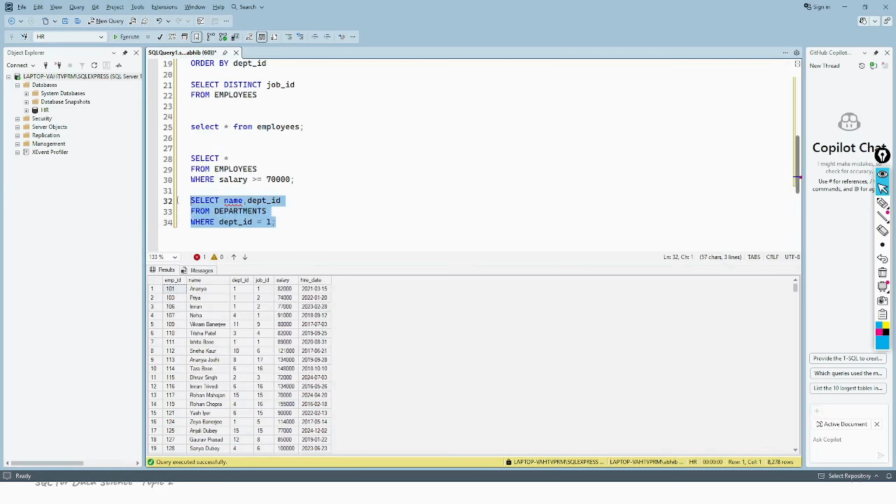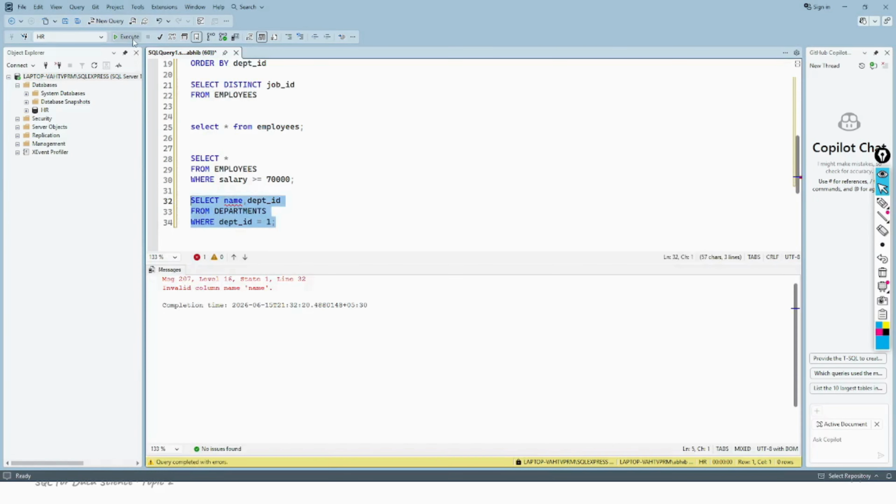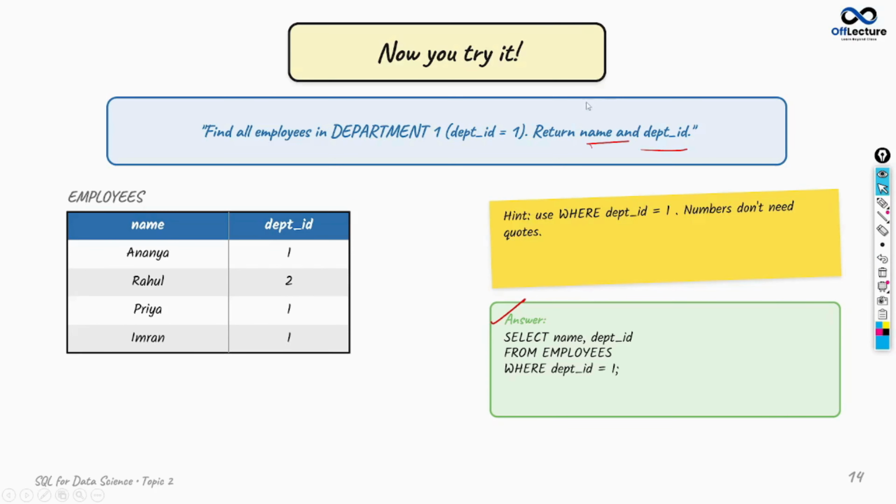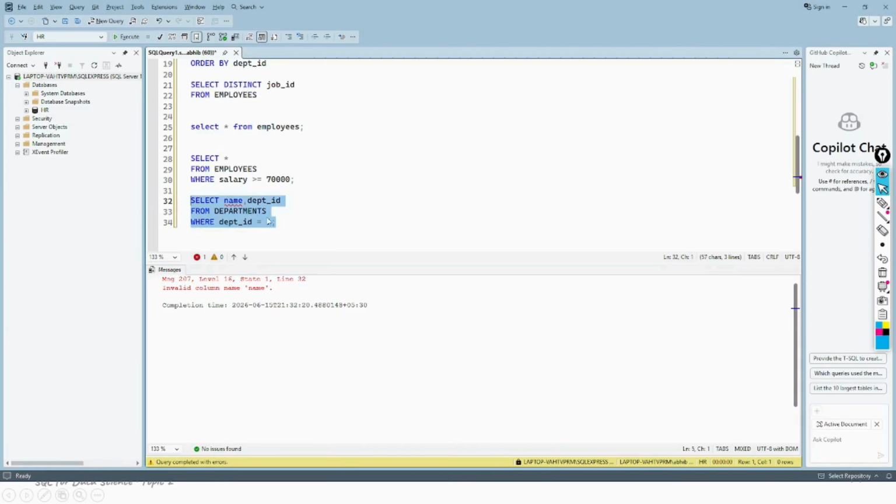And if I just execute this, sorry, something went wrong. We have to find the employees in the department number 1. So I was writing earlier correct. Instead of departments, it should be employees. So select name comma department id from employees where department id is equals to 1.